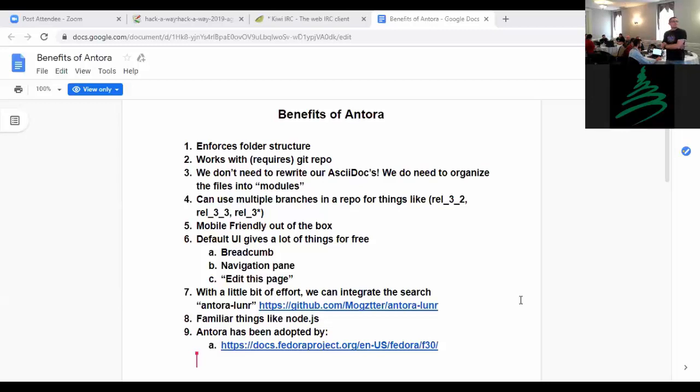For those of you that may not have looked up Antora yet, it uses modules. It has a concept of modules, which is basically a subdirectory with a YAML file in it that Antora automatically consumes.